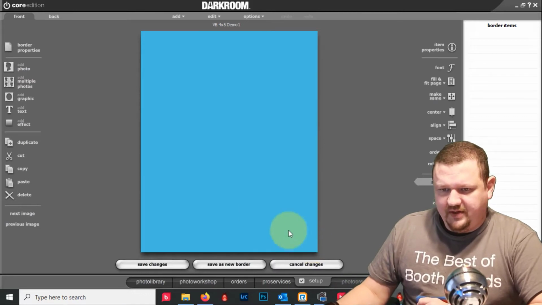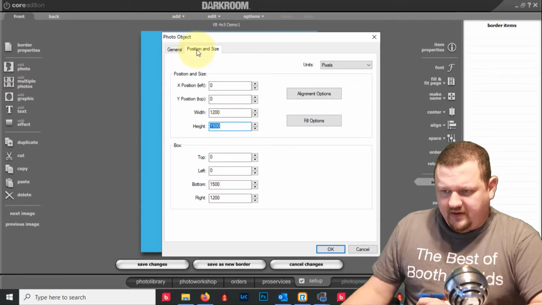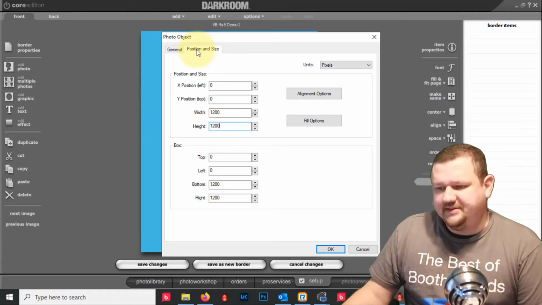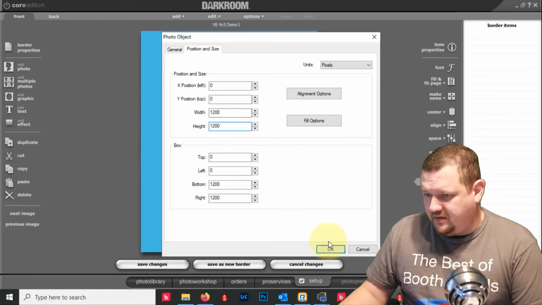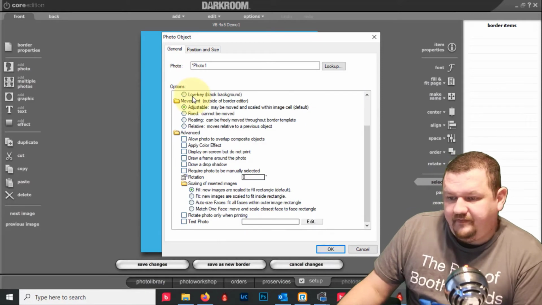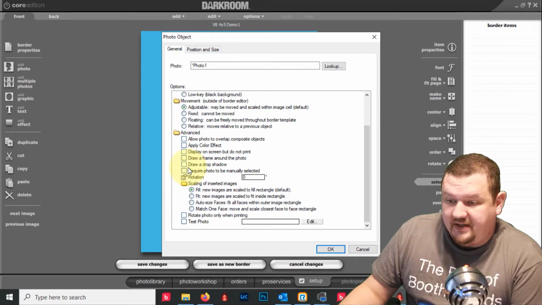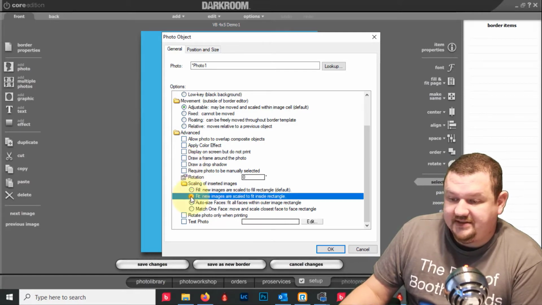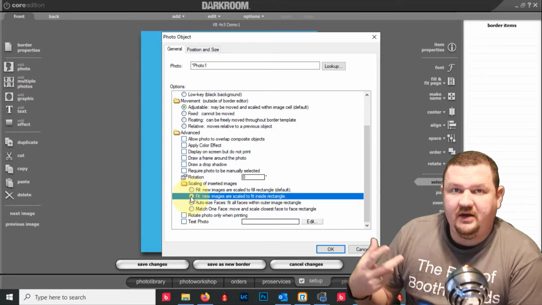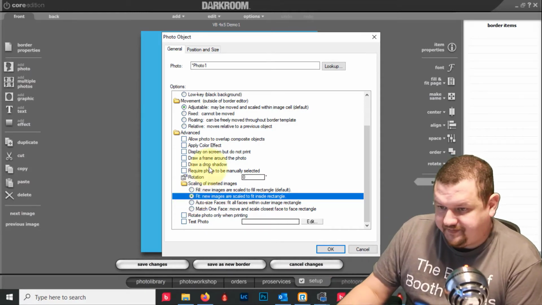The next thing we're going to want to do is click add photo, and we want to make sure that this photo is a square. So first thing I did was I clicked on position and size, and I'm going to make sure that the height and the width are the same number. So we know it's a square, and the next really important thing is going to be to make sure that the scaling of inserted images is set to fit. If you don't set it to fit, you'll get some weird cropping or images will be chopped up. So fit is the way to go for this.